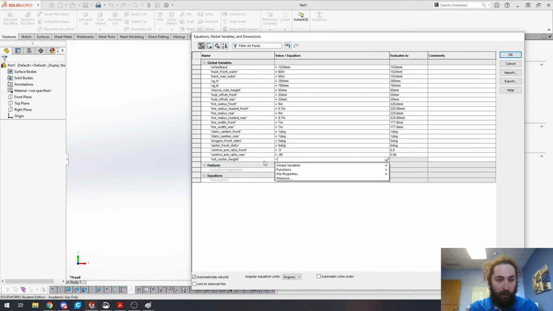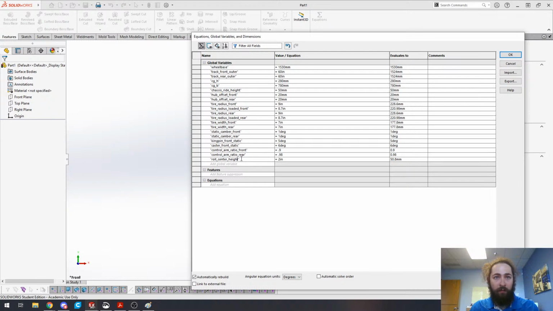And of course, I gotta set this. I had this at 2 inches in the front and 3 inches in the rear. And these are kind of ballpark values of what is reasonable. You can fiddle around with these a little bit.